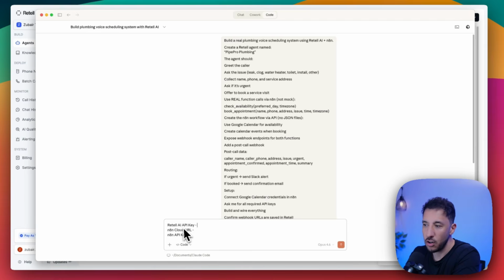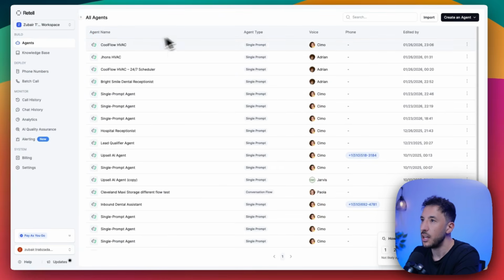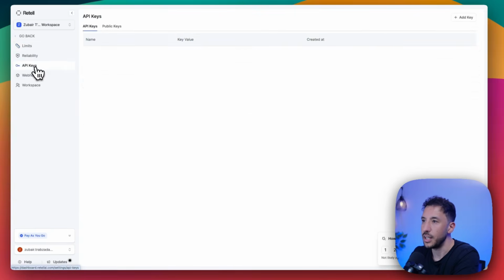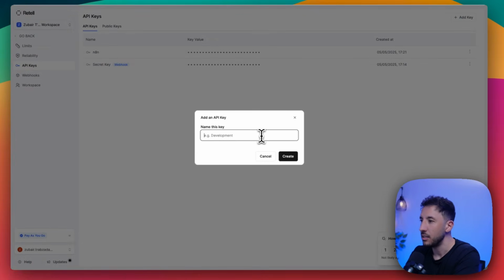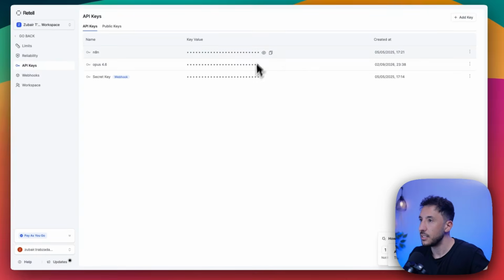All right, so the way to get our Retell AI API key, I'm going to head back to my Retell AI. Obviously, if you haven't built any agents, your agent page is going to look empty. I have built a bunch, so that's why I have a bunch in here. But to get your API key, you're going to come over to settings here, and you're going to click on API key. And then here's where you can add an API key. I'm just going to add API key here, and I'm just going to say Opus 4.6. Click on create. There you go.